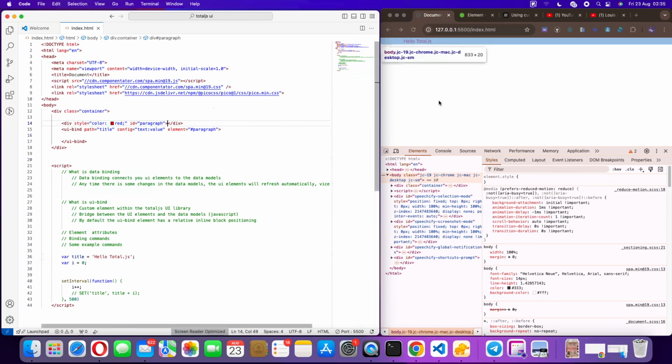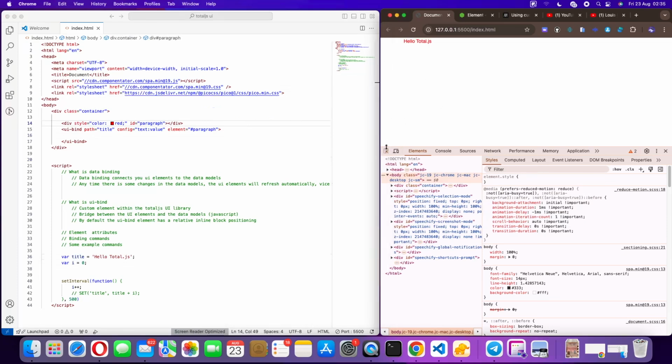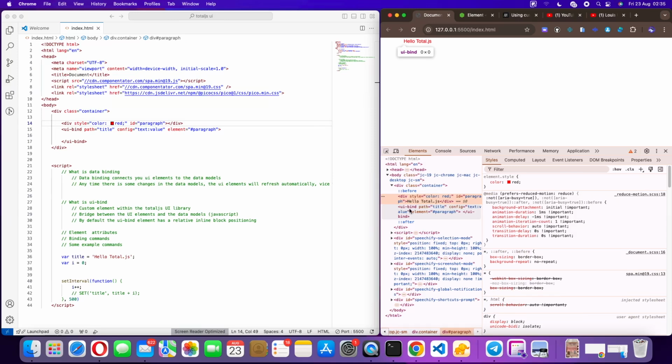How do you know it? You can simply inspect again. This is one of the reflexes of front-end developers. You can see that the UI bind element is here, but the value is binded to a different element here. This is what I wanted to talk about, the attributes.